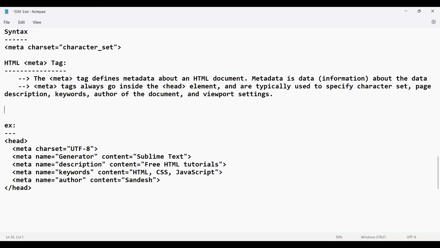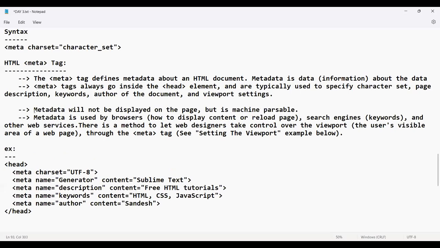Is that fine? Okay, now I'll be writing two more points with respect to metadata. Observe, metadata will not be displayed on the page, but you can fetch the metadata from the browser. And metadata is only used by browsers, search engines, and other web services. And there is a method to let web designers take control over the viewport. What is that? I'll tell you. Now you people are learning what metadata is. If I tell what the viewport is, what the scale is, and why we have to use it, you will not understand. But please make sure that metadata is basically used for defining or giving some information. That's it. If you remember that, it is more than sufficient as of now.